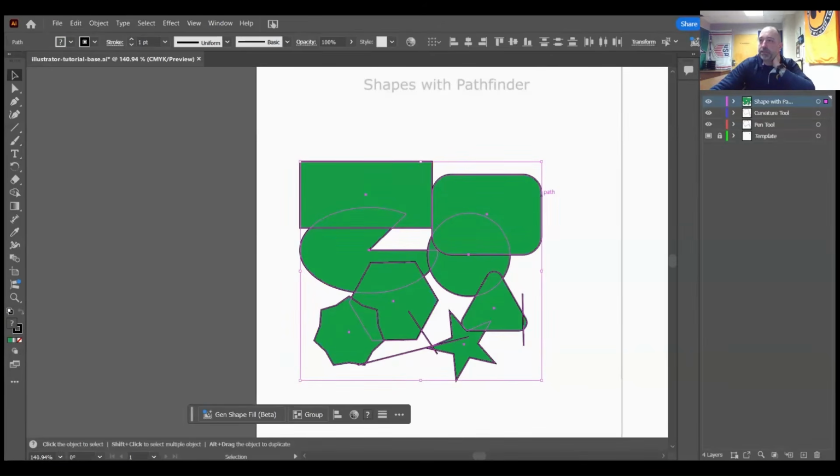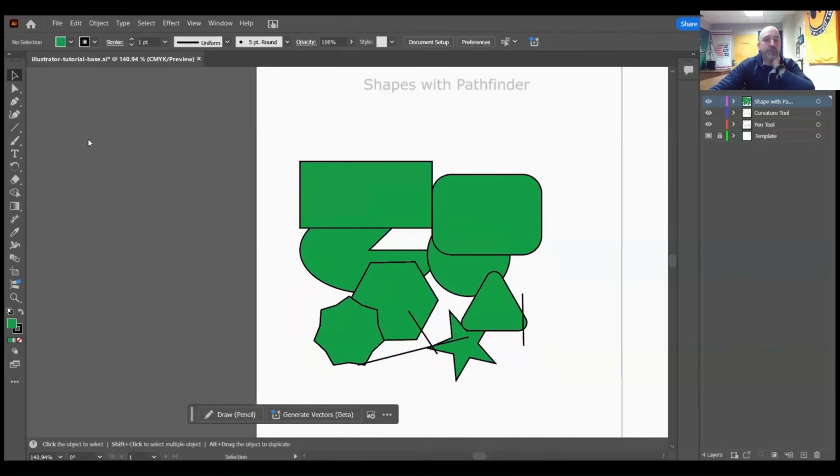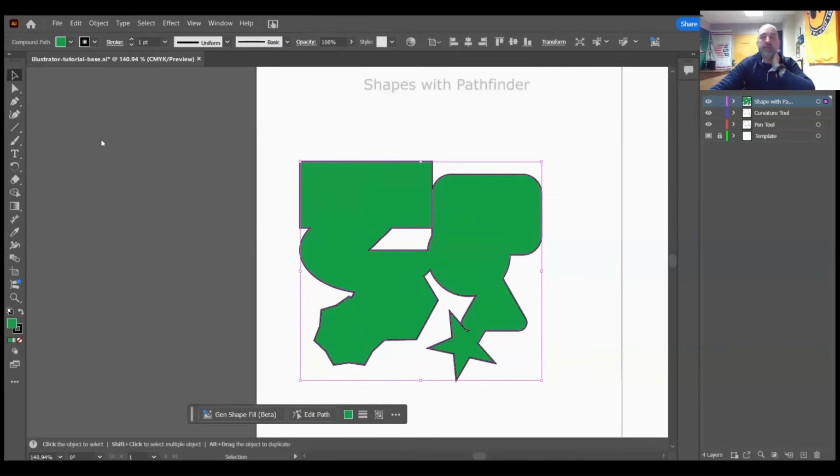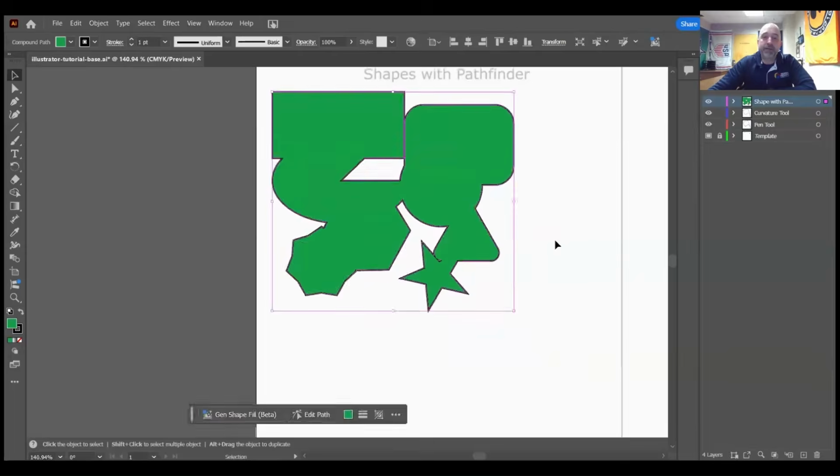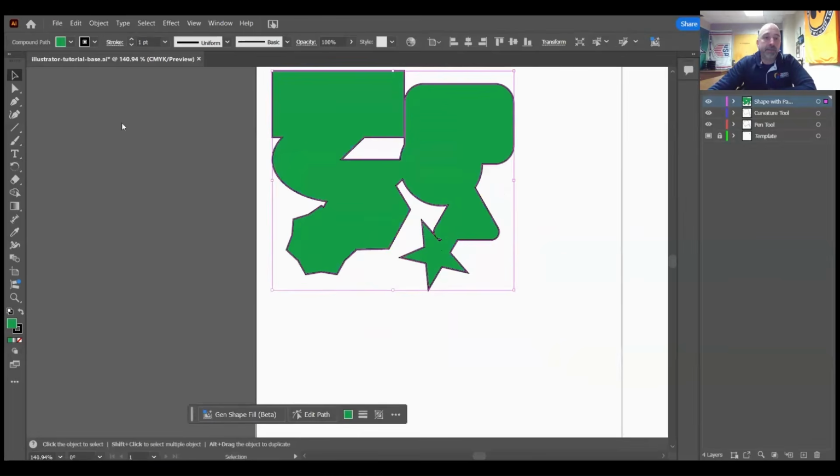I'm just double checking. We are. So we're going to merge. Here we go. Ta-da! We got it all merged together. Pretty nice. All right. As we're going through, we're going to take a look at how we can use Pathfinder to create a cloud, for example, okay?